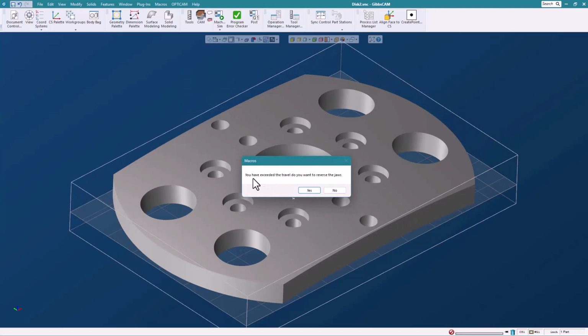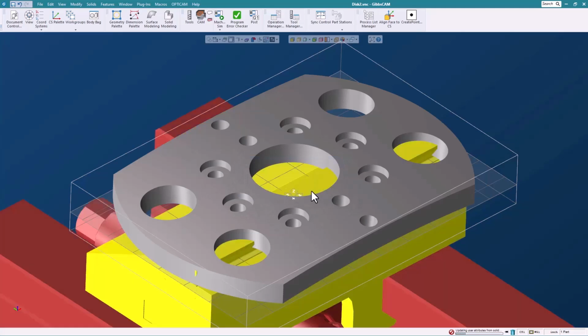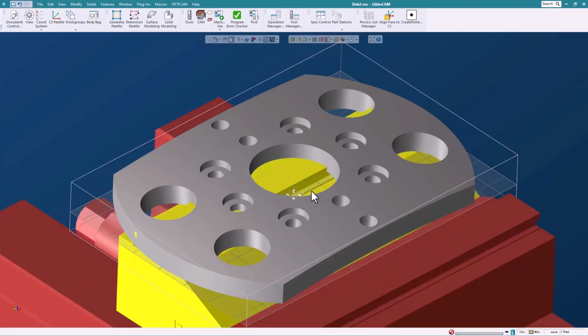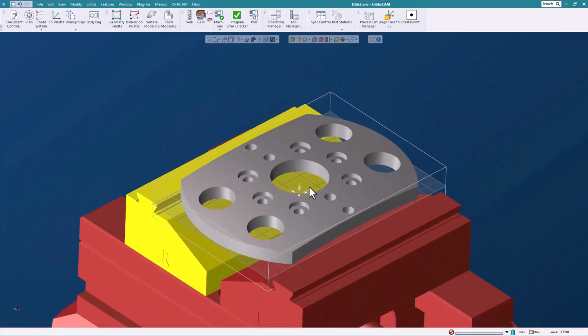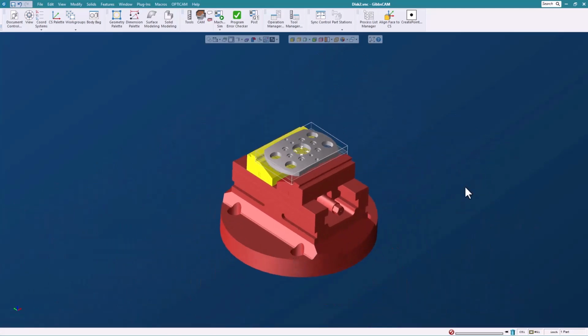And it comes up with this message that says you have exceeded the travel. What that means is, normal, the way the jaws are mounted, we want to reverse them so we have more travel. And of course, I'm going to say yes. So we bring in the solids, and you can see that the jaws have been reversed.